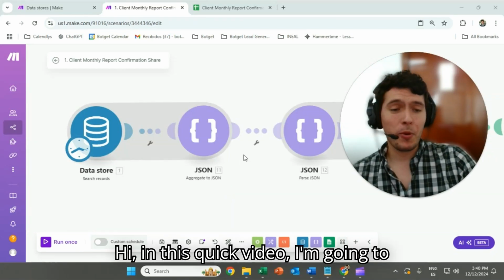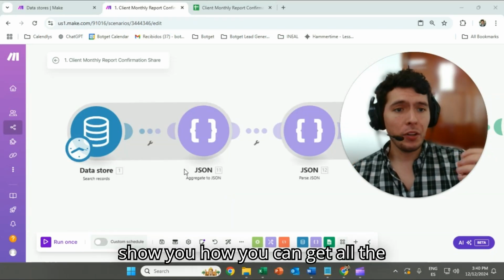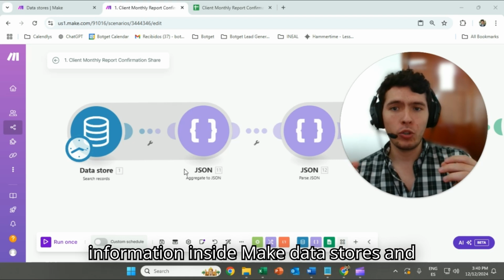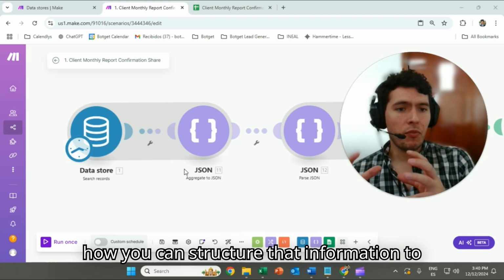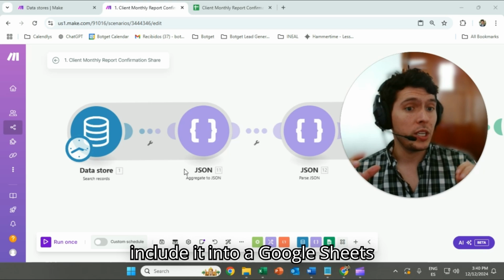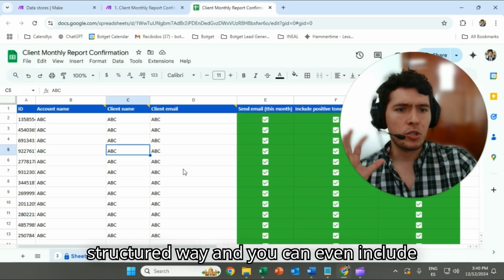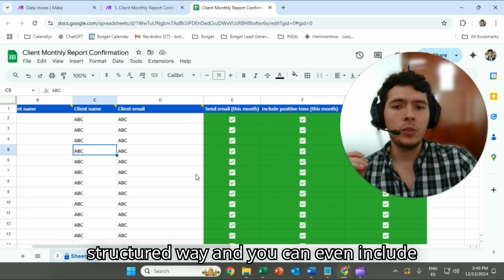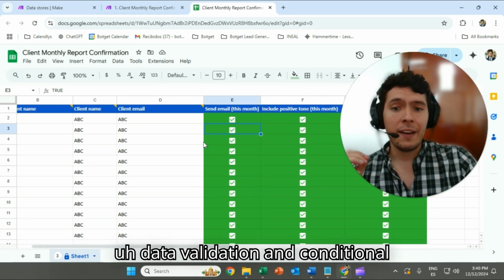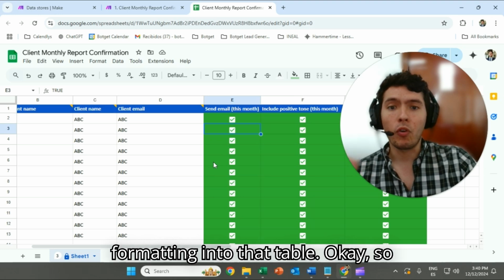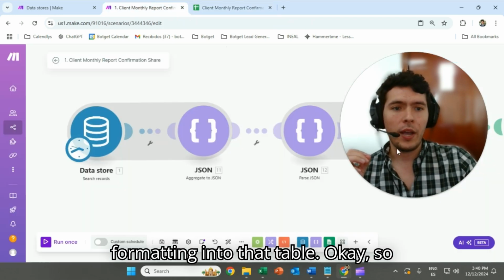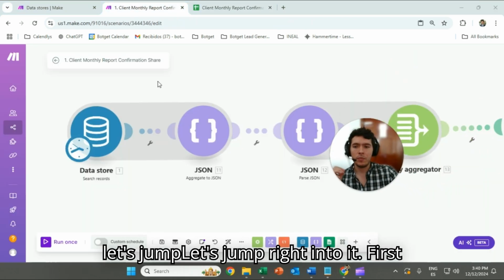Hi, in this quick video, I'm going to show you how you can get all the information inside Make data stores and how you can structure that information to include it into a Google Sheet spreadsheet. This way, you can have all your information stored in Make in a structured way, and you can even include data validation and conditional formatting into that table. Okay, so let's jump right into it.